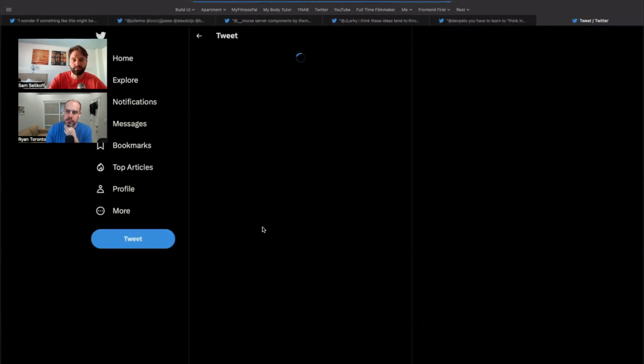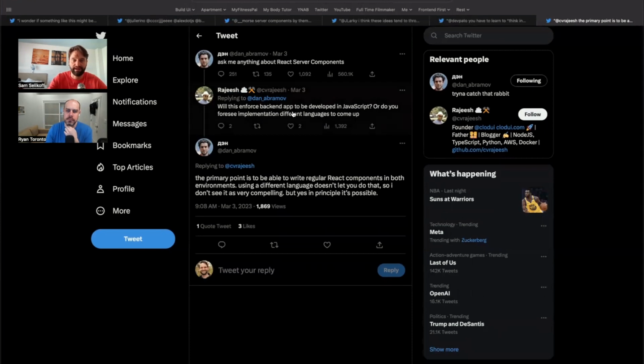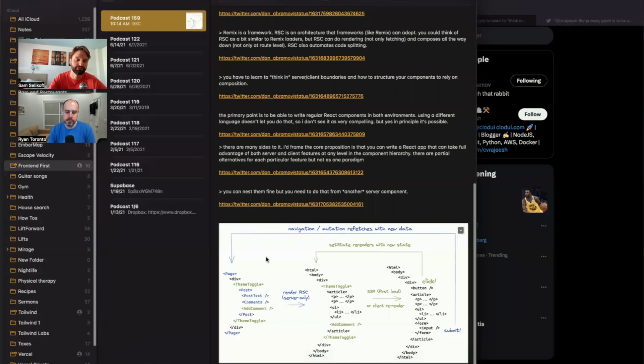I thought these were cool to just see because, again, it highlights the point here. Someone said, will this enforce backend apps to be developed in JavaScript, or do you foresee implementation in different languages coming up? He says, the primary point is to be able to write regular React components in both environments. Using a different language doesn't let you do that, so I don't see it very compelling. But yes, in principle, it's possible. So again, just highlighting what the goal of all this is. It's that single paradigm approach.